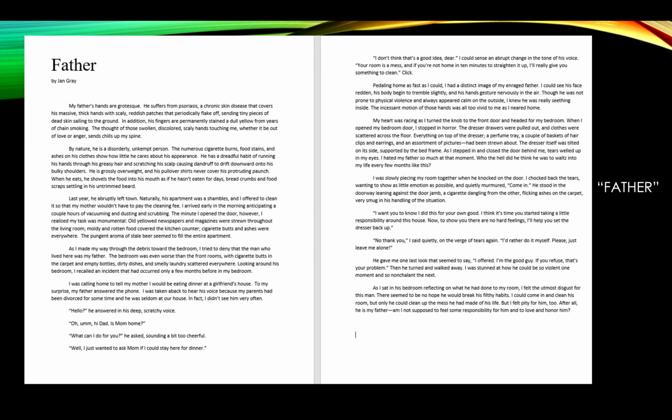It's a chronic skin disease that covers his massive, this is adjectives, right? This is details. Massive, thick hands with scaly, reddish patches. That's all kinds of detail, right? And it's also sensory detail. So, scaly and red, right? You can almost see that. That periodically flake off, sending tiny pieces of dead skin sailing to the ground. So right now, you're thinking gross. And that's what she wants you to think about, because her dominant impression is her father's hands are grotesque.